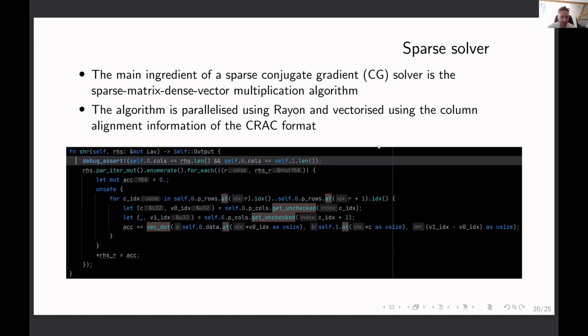We use the target vector, to which we write, and we can iterate over its rows in parallel and write to each row the scalar product of one row of the sparse matrix with the entire vector. Again, because the CRACK format itself saves sequences of columns, this is the column alignments array. It tells you when there is a contiguous sequence of columns in memory. You can do this with the vectorized instruction vec dot, which maps to dynamically sized scalar products of essentially slices.